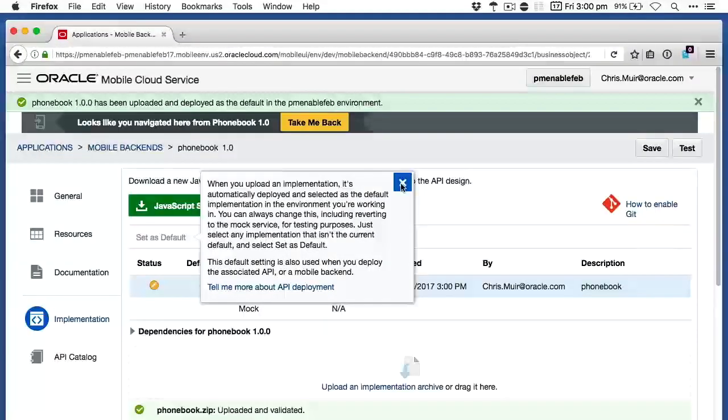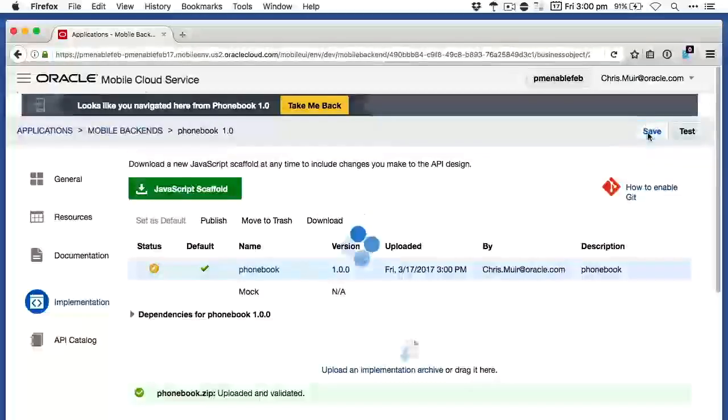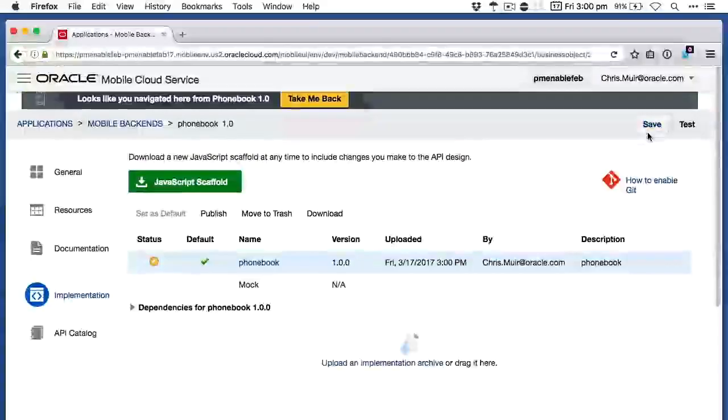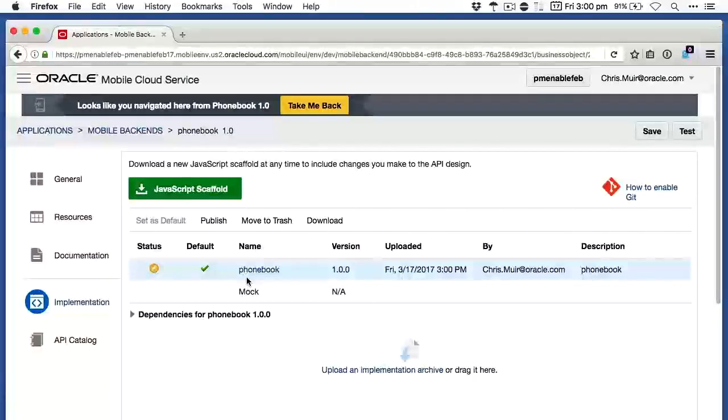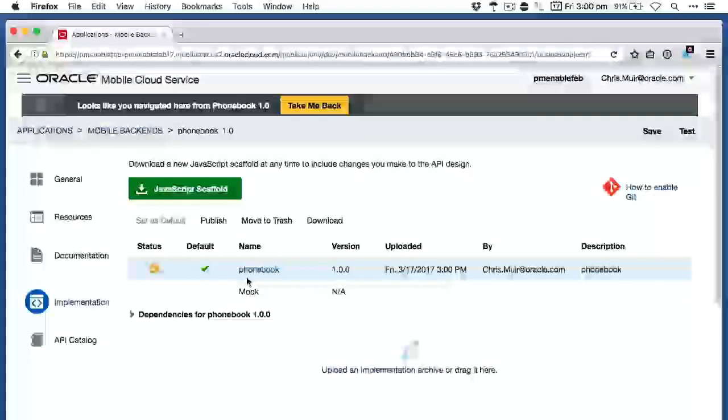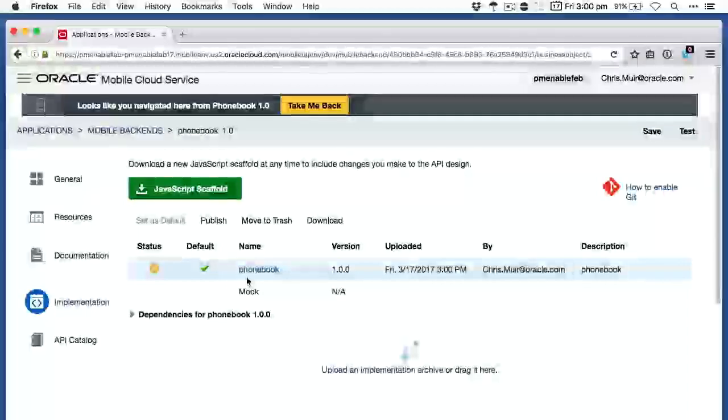When the file successfully uploads, we see there are two versions of the implementation listed: the version 1.0 file we just uploaded and a mock version. The mock version represents the test data we placed in the custom API endpoint design, and we can switch between using the mock implementation and our own code by selecting either entry and selecting the Set as Default button. We'll stick with the new code for now.